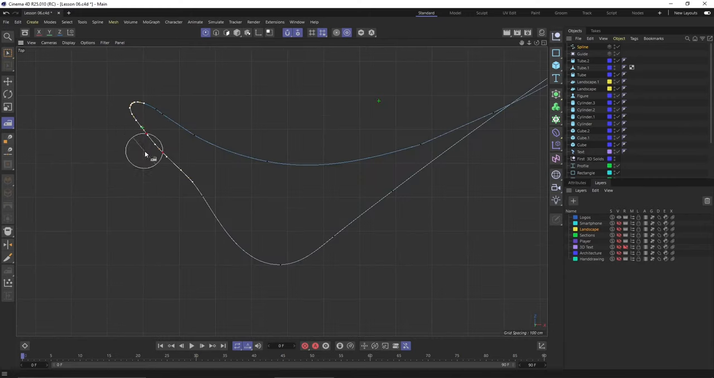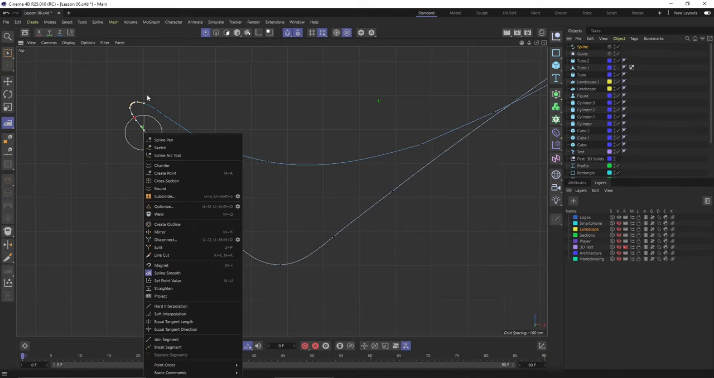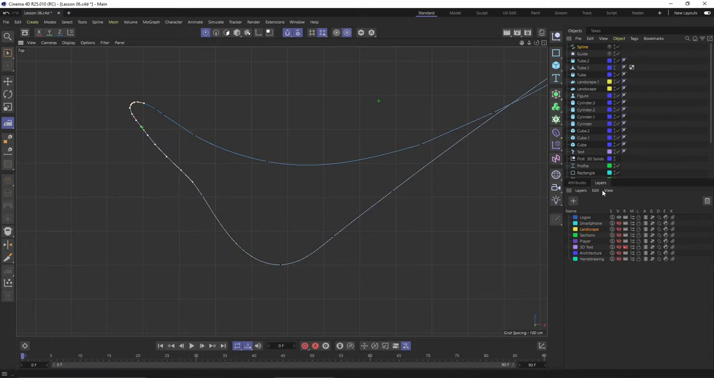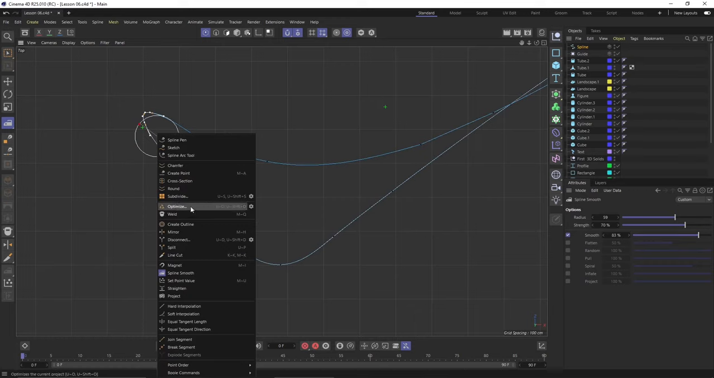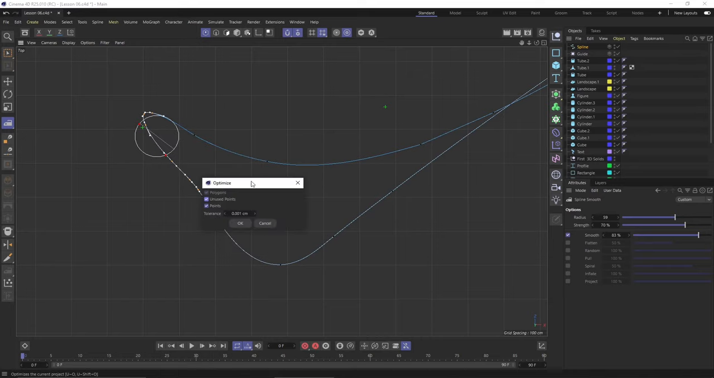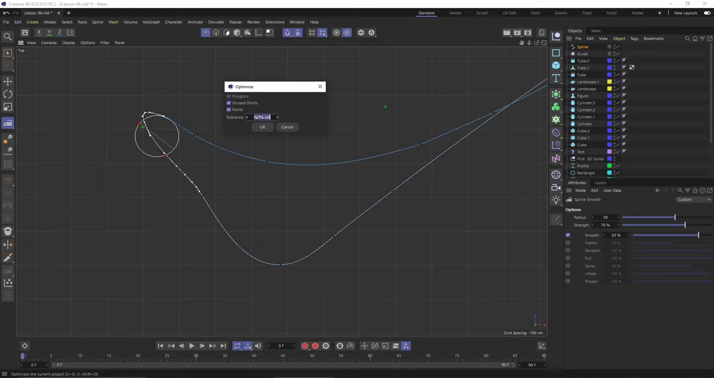Then you have also other tools here. If you right click with the point selected, let's see, we can do, for example, some optimization. So usually you also have here more attributes. So I can decrease the radius and the strength of the smooth effect or also increase it. Okay. So here, optimize. When you click on the little engine here, you can optimize your object here.